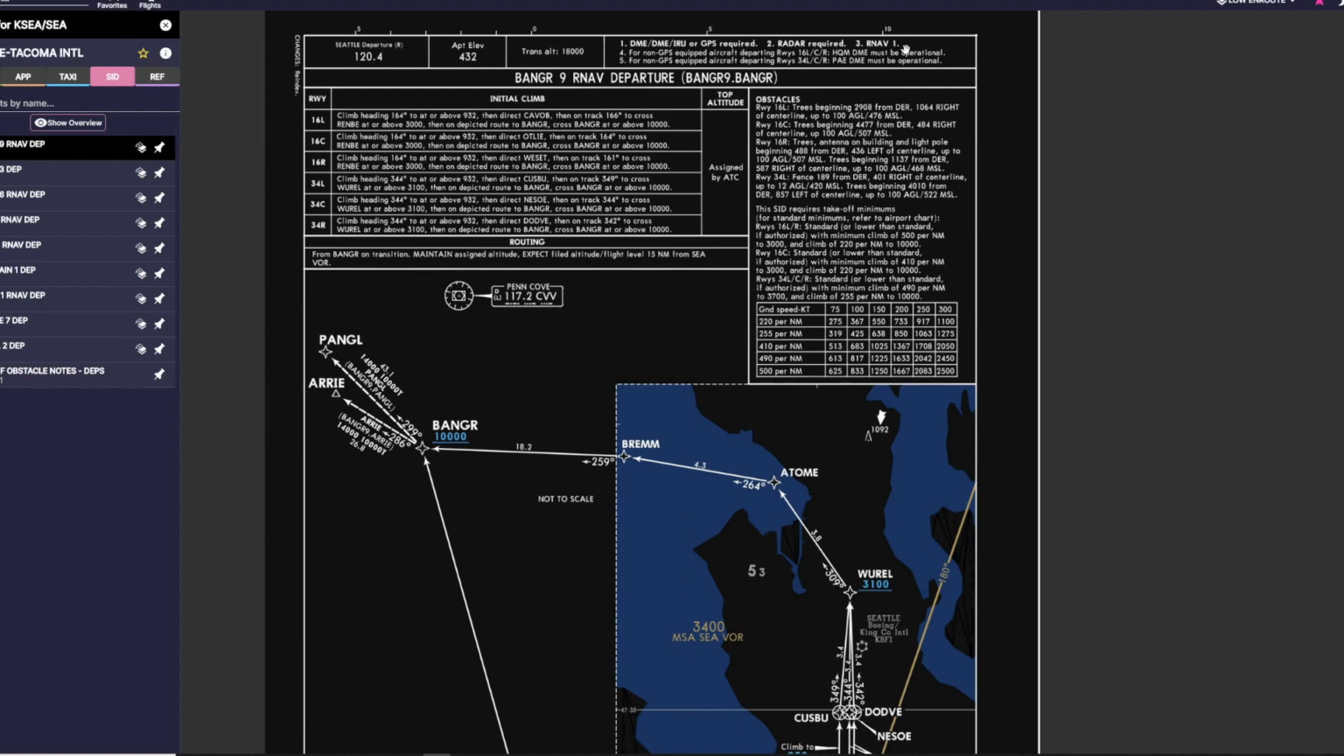Require RNAV 1 for the departure. We'll check that on the map before we go to make sure we have RNAV 1. And from Bangor, it's going to be on the transition. Our transition is the RE transition. And then expect filed flight level 50 nautical miles from Seattle VOR.